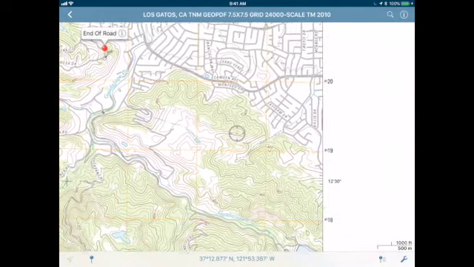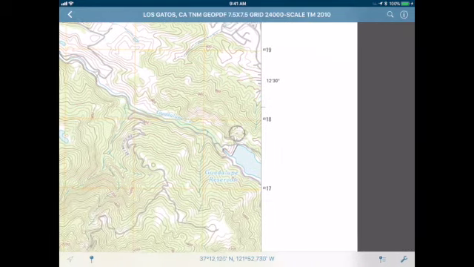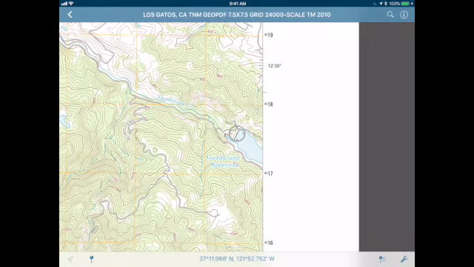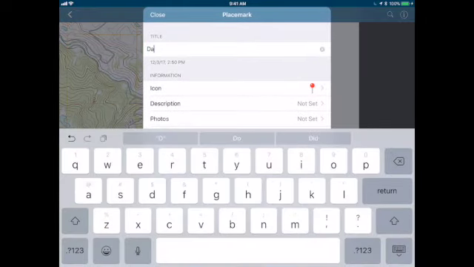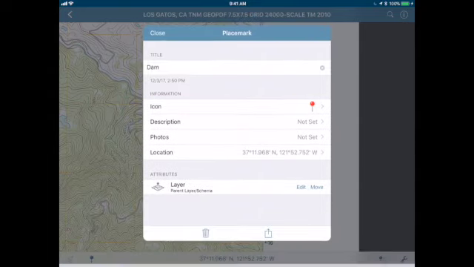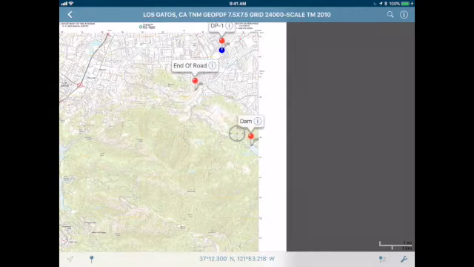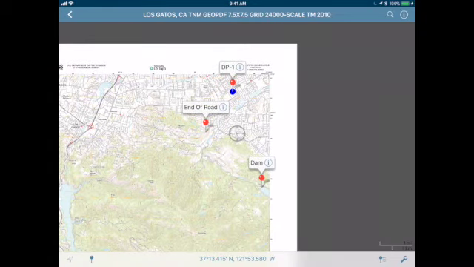And we'll drop one more pin at the dam. Okay, so now we have 3 points on the map. And that's a brief overview of how to drop a pin, or if you're more familiar with your GPS, to drop a waypoint.